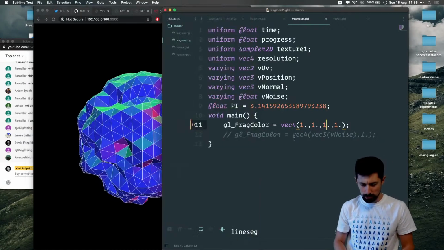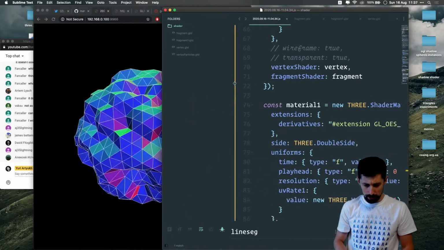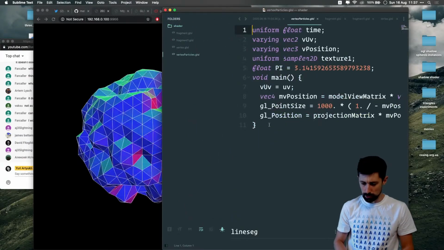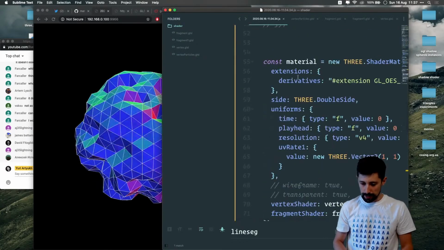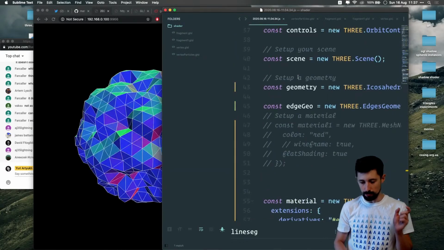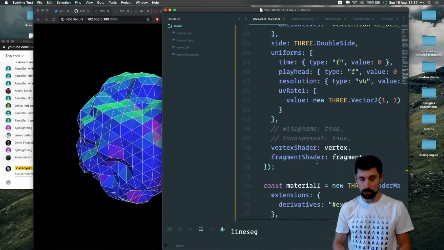Almost there. So now I need to use the points. Kind of want to use the points. I already have this vertex particle material right here. So let's try to use points in each of the vertices of this shape, this icosahedron buffer geometry.